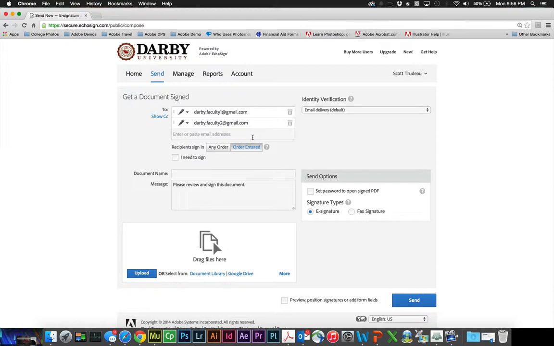But in the case of a field trip letter, you may not want a bottleneck where one parent has not yet received it, so it won't go down the chain of emails. So you can choose any order instead, and then it gets blasted out to everybody. It doesn't matter when they sign it, they'll jump back to you in the order that they receive it and sign it.